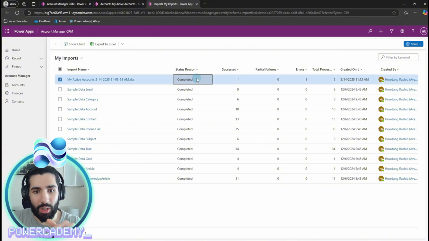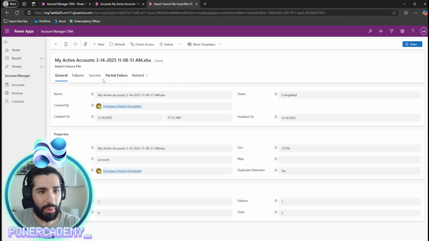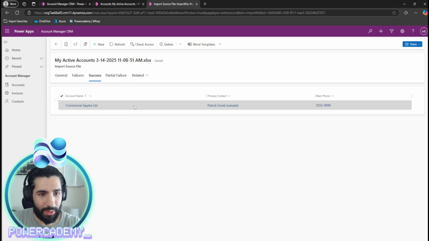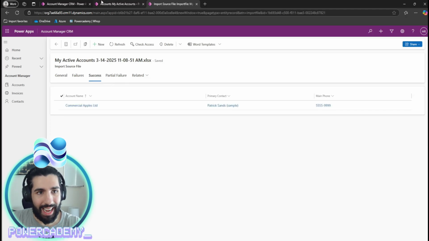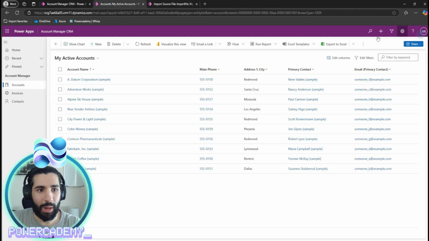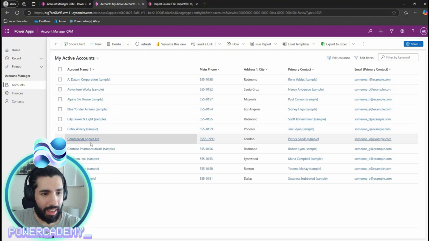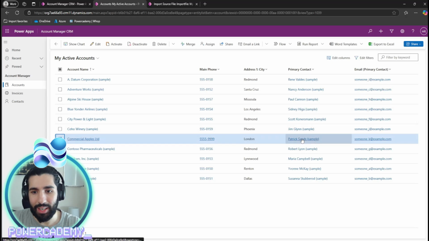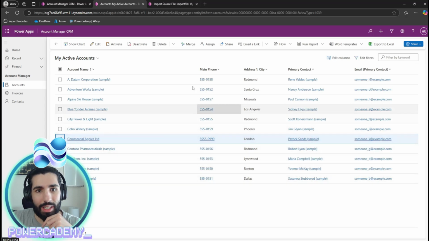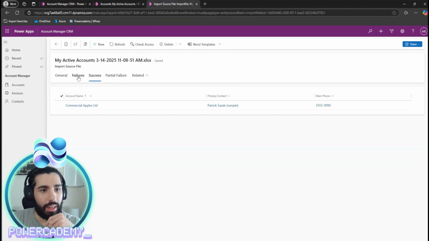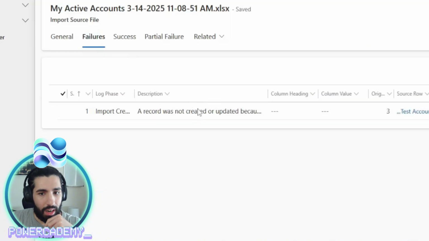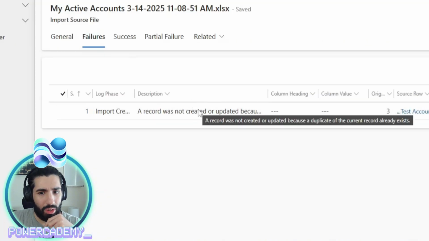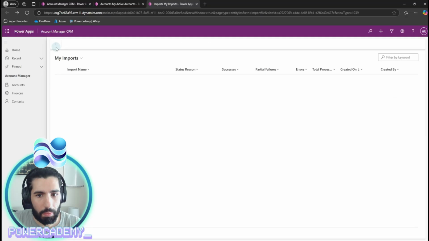So one's gone in and one hasn't. So we can go in and see what has gone in. So Commercial Apples Limited has gone in. So if we go back into the view, we should see it. Yes, here it is. And it has gone in, and it's related to Patrick Sands, which is really good. And if I go into the failures, a record was not created because a duplicate already exists. Right, let's figure that out.